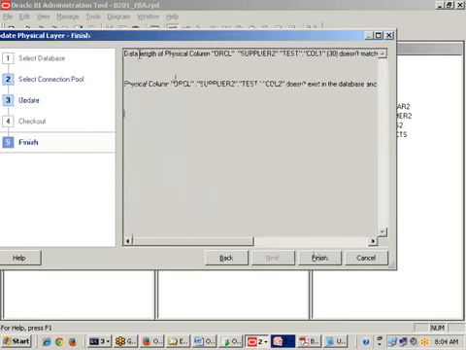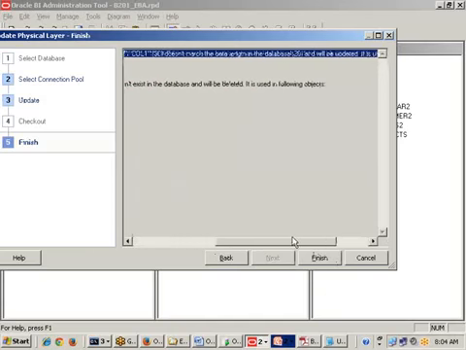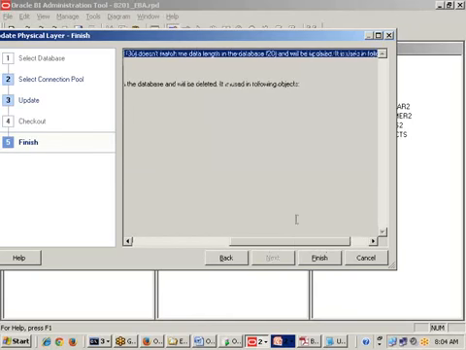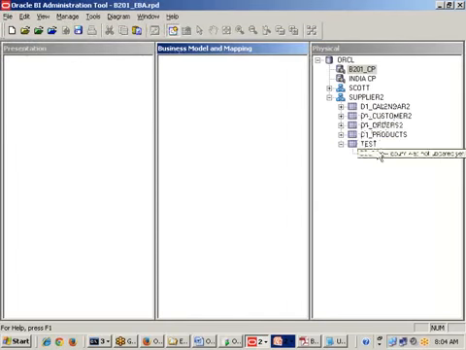Then what is happening, sir? Data length of physical column 30 does not match the data length in the database, which is available as what, sir? 20, and will be updated. It is used in the following objects. Next, physical column test column 2 does not exist in the database and will be deleted. If you click on finish, these are the actions that happen.